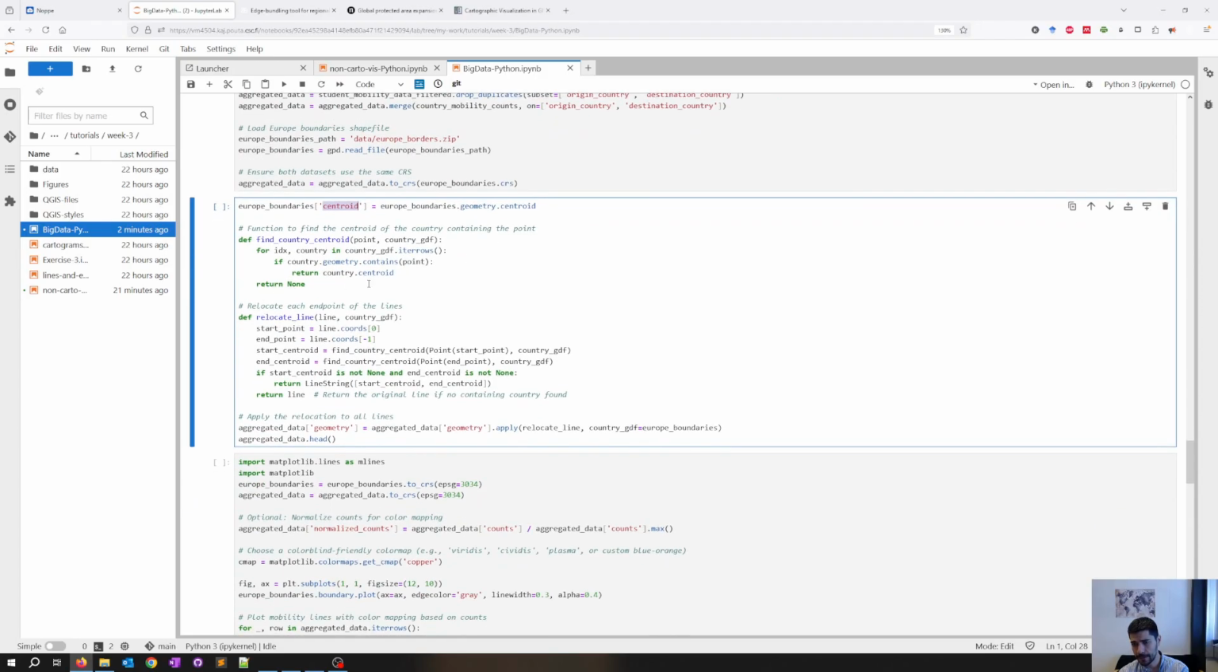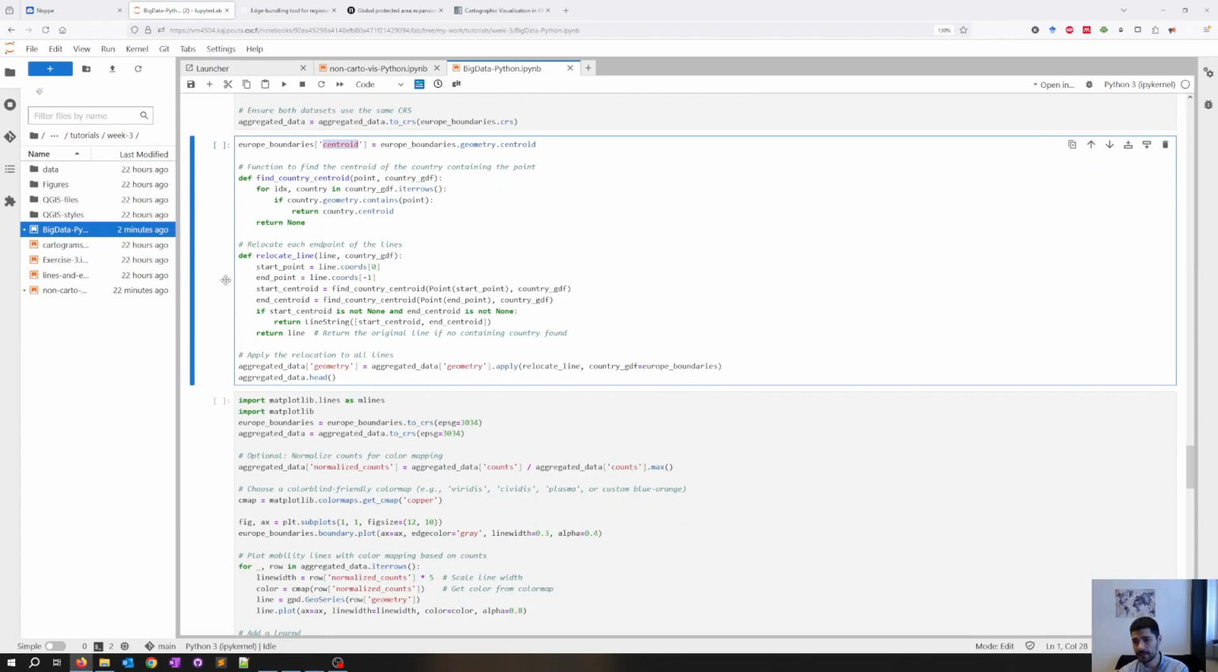And then, yeah, I will see which country the point falls into, and then use the centroid of the shape of the country to form our visualization. I'm relocating each end of the line to that centroid. I don't want the line to just end up somewhere, anywhere in Germany, but at the centroid that I have calculated. That's why I'm doing this relocation. And then I'm just applying the functions that I've defined here to my data.